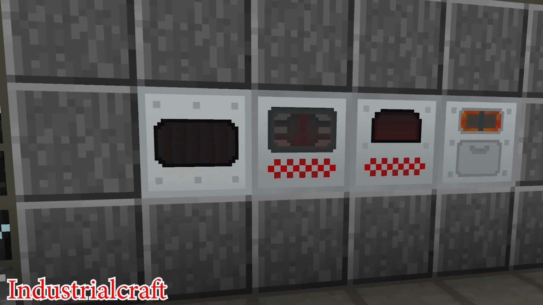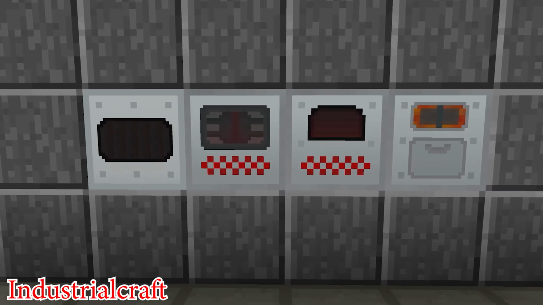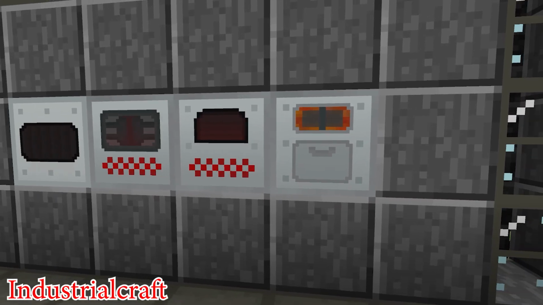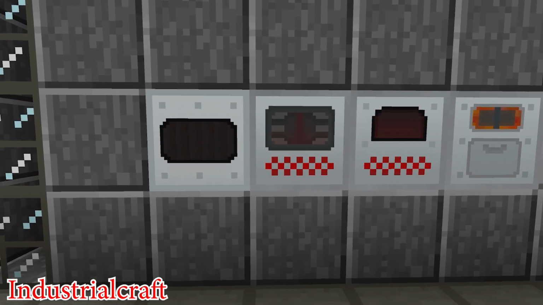Industrial Craft, while majorly irrelevant in the modding scene today due to a lot of mods implementing what it does in an arguably better way, is responsible for kind of shaping a lot of tech mods out there, and is directly responsible for GregTech, which we'll talk about later.